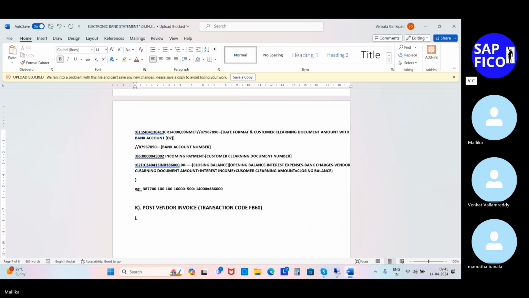L point is outgoing payment. You can just write down process outgoing payment. Transaction code F110/F-58.